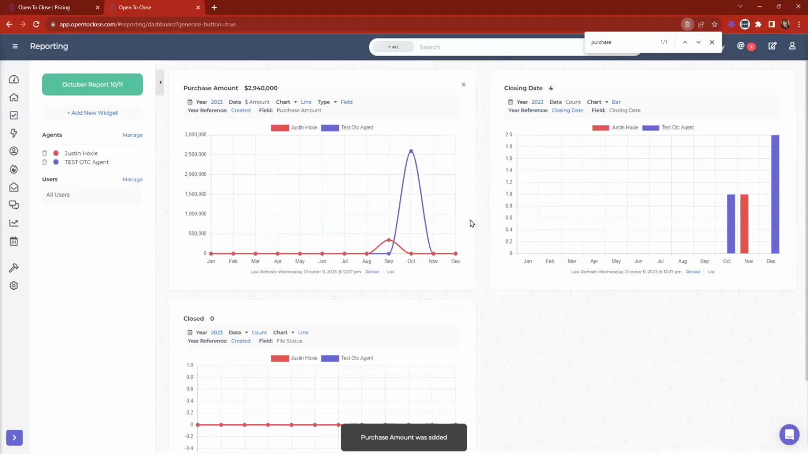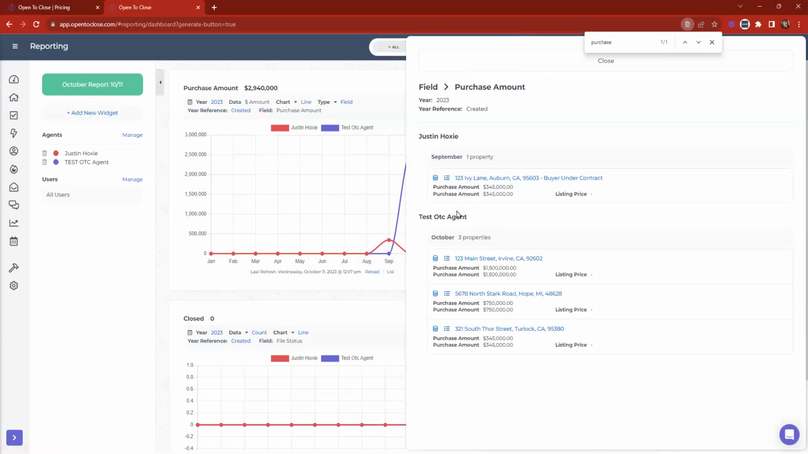So once I've done that, now we're going to see some more values here of how much we've done in this year alone for these two agents. When I go to the list here, we can see that Justin only had one property for that price, and OTC test agent had 3 properties in October. So this is probably a better example, showing how it looks when this is the agent, this is the only property that they've had.